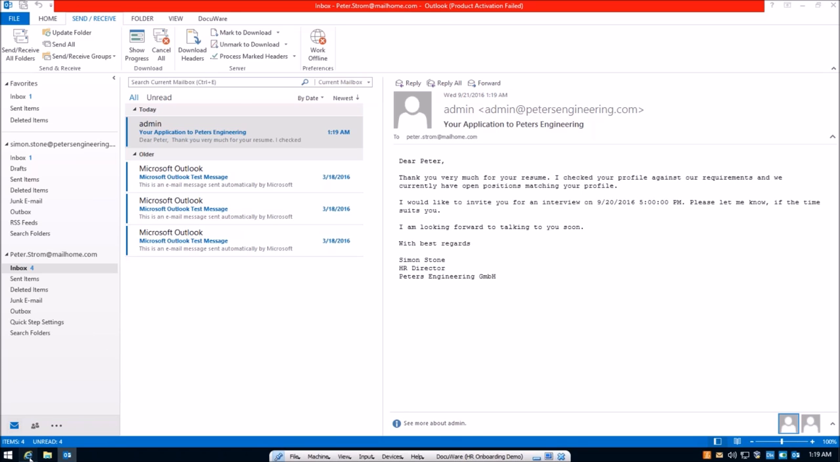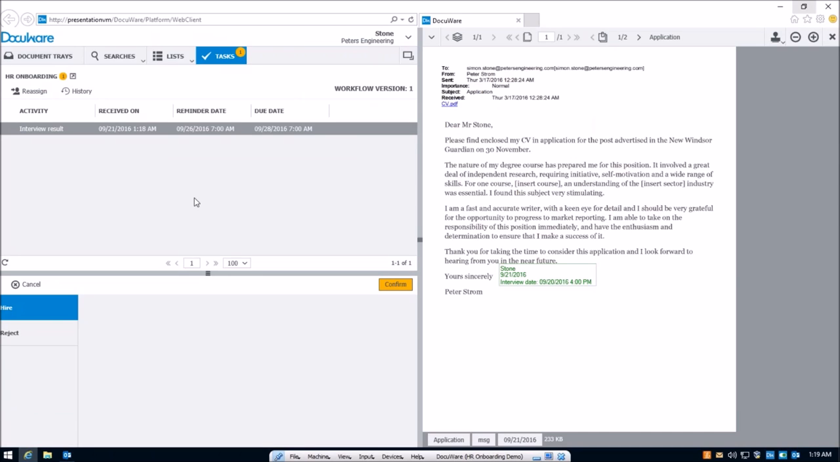So assuming the interview has now occurred, we can go back to the web interface, and what this has done is create a new task in Simon Stone's task list, the interview result. So he now has to decide whether to again reject the applicant or offer the job to Peter Strom. In both cases, the system generates an email to Peter automatically.